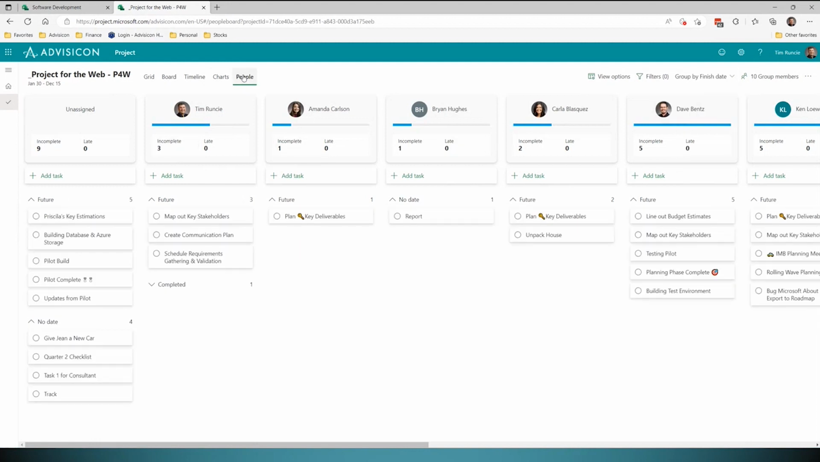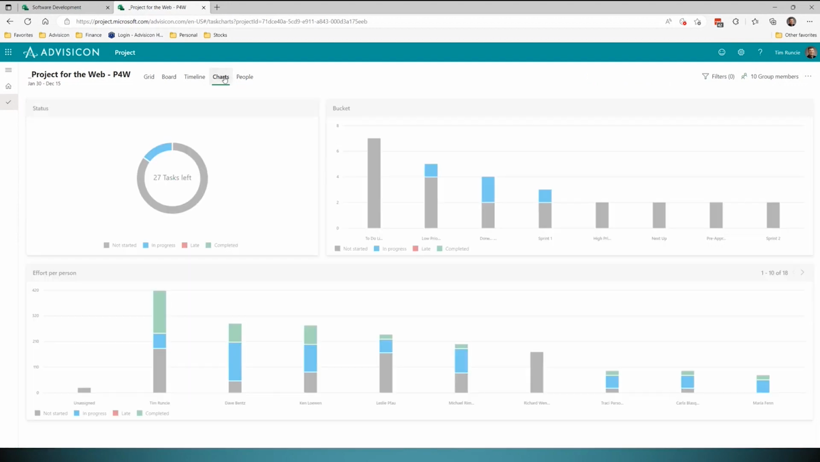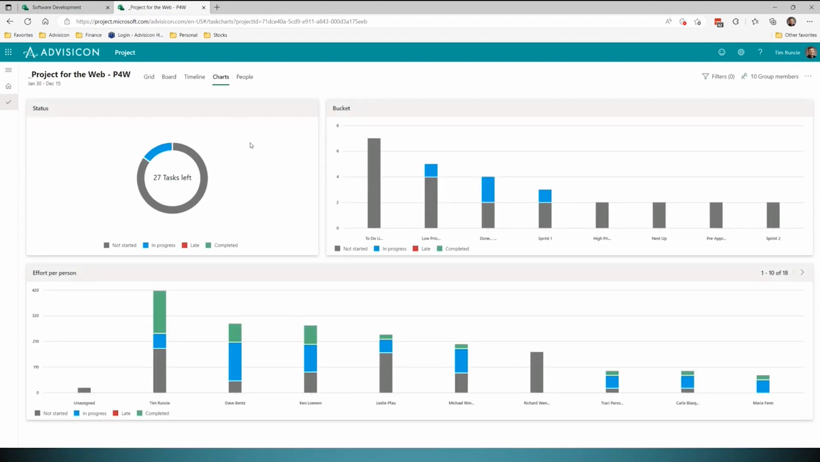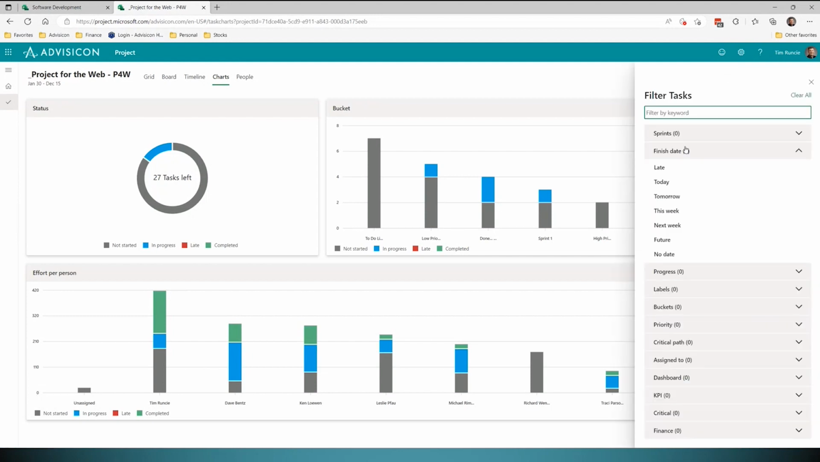Now, people view is just one of the pieces, but if you haven't seen the new charts, we also look at the overall picture of, hey, how many tasks are in progress? How many are open or left to be done? And the idea is I can go in and, again, same thing applies. I can look at what's in progress, what's happening this week, or look at it by priority.